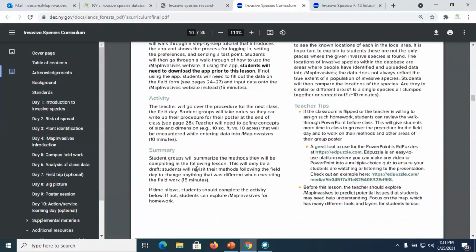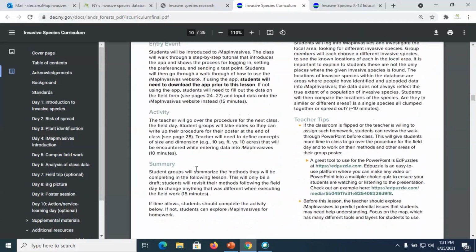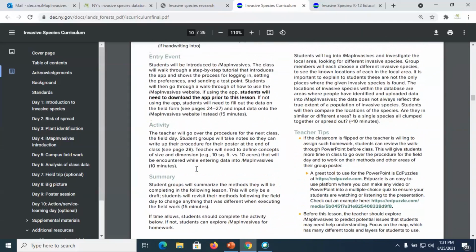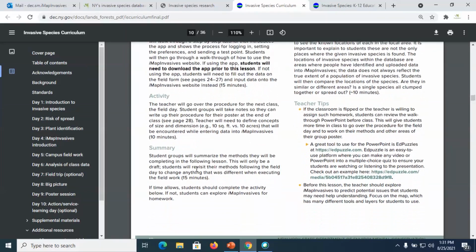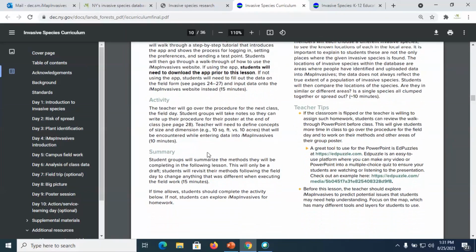Another important part of this day's lesson is logging into the online interface and exploring records in the local area. So like you saw in the brief video I showed of using IMAP, you can zoom into your area and students can look around the database, see if invasive species are found in clusters in certain regions, or maybe they are just all throughout your region. Maybe there are areas where invasive species are not reported. So students can explore the database that way.